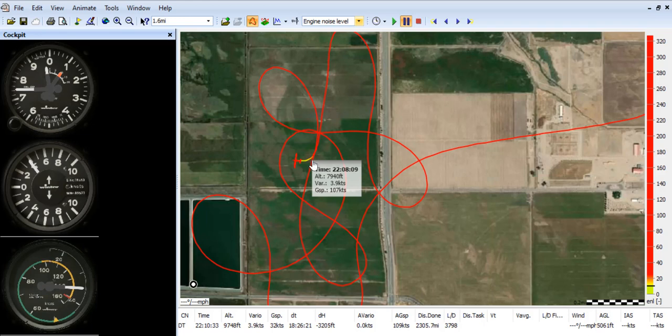There's our engine shutdown time of 22:10. 22:08:09, I think, is where I had the cursor set on the track. So that's how we can determine the time of engine shutdown.